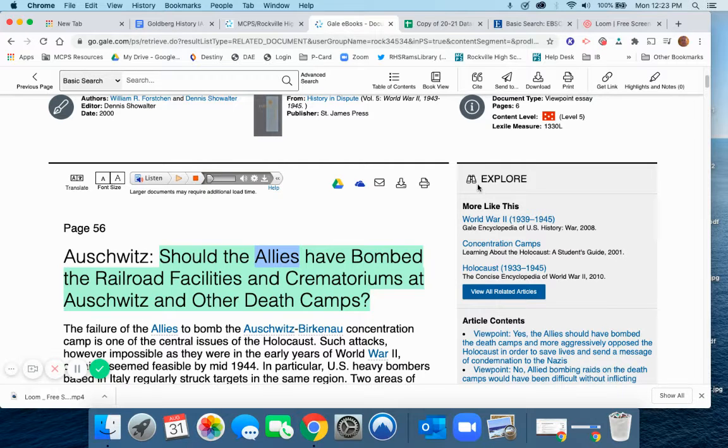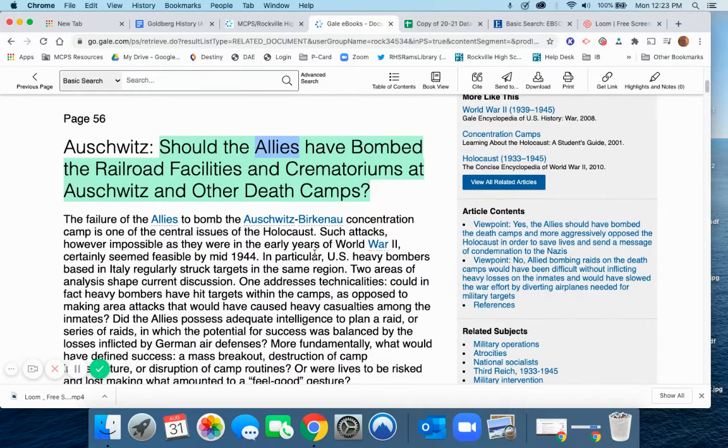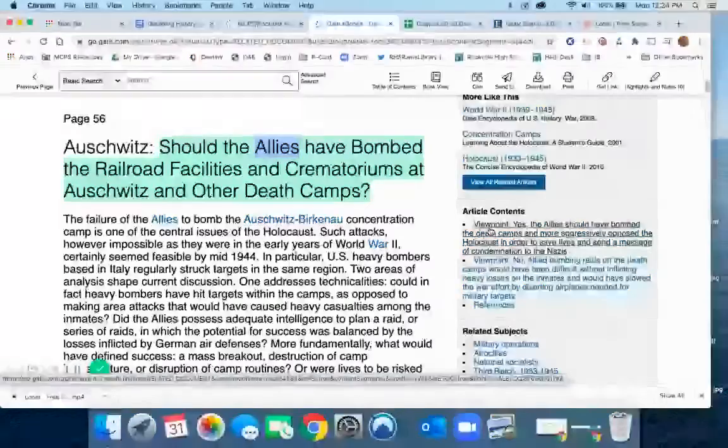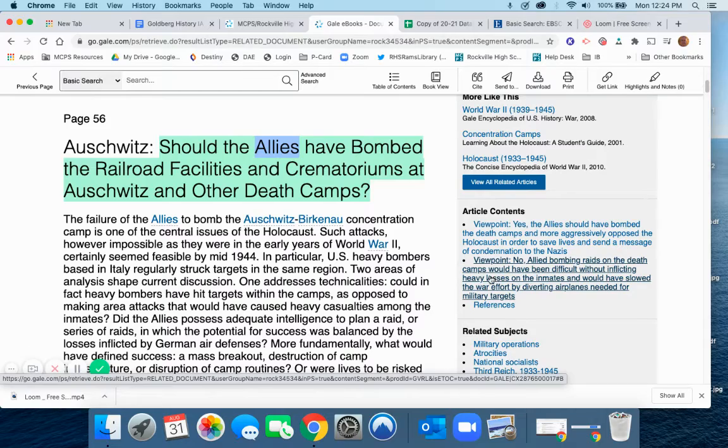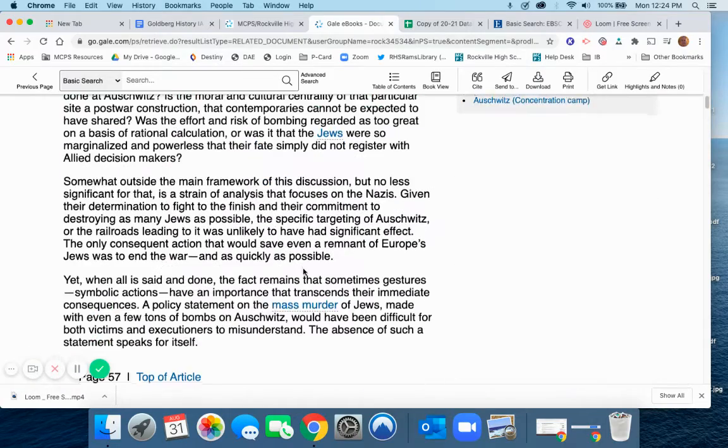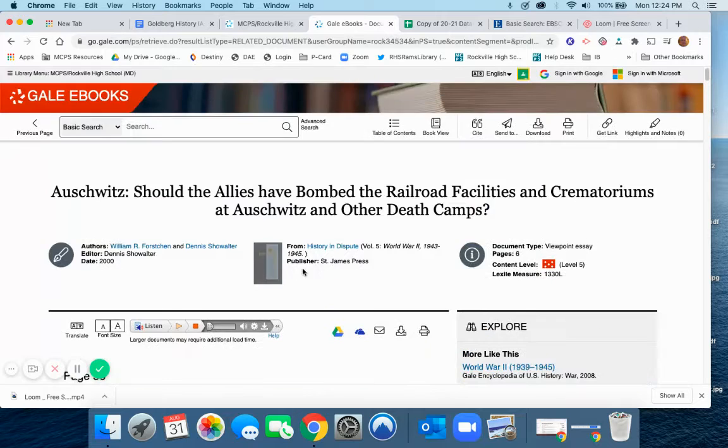Okay. And then lastly, on your right, related articles. Now, right below here, article contents. Remember we said at the beginning, there are viewpoints for and against. These are sample articles. This one supports the question. This one will argue against the question. Okay. Then here is the rest of the article. Now, lastly, before we move on to another database, right up here, citation.